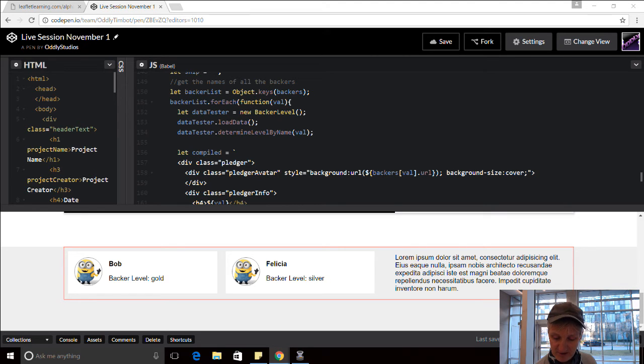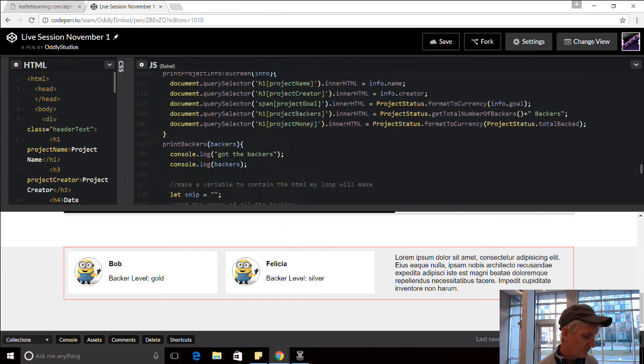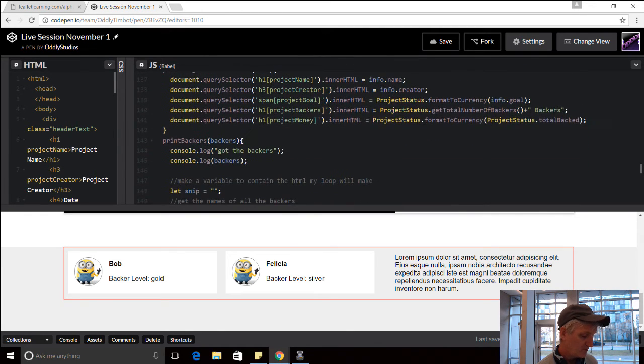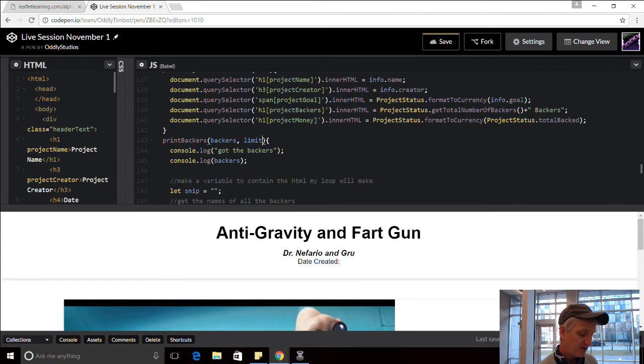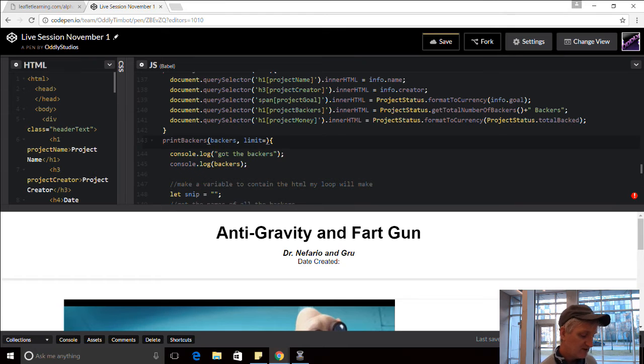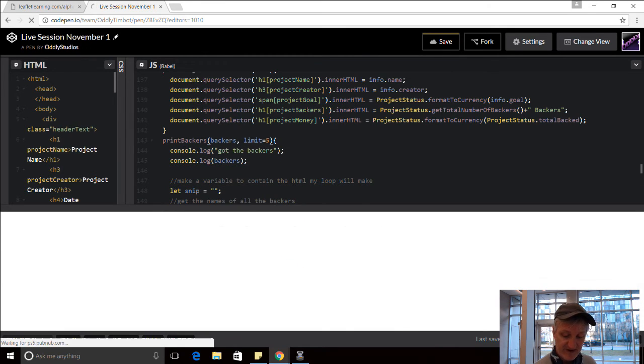All right. So the first thing that I'm going to do is go to the start of my print backers, and we're getting the backers here, and I want to have an optional parameter that can limit the number of backers that we're going to render to the screen. And in a previous class, we saw that we can now in ES6 give these parameters a default value. So I'm going to say limit it to 5.